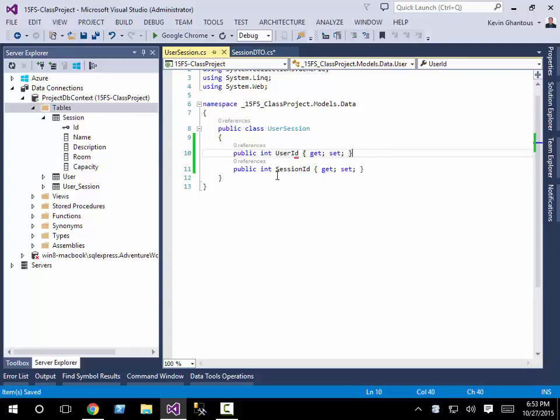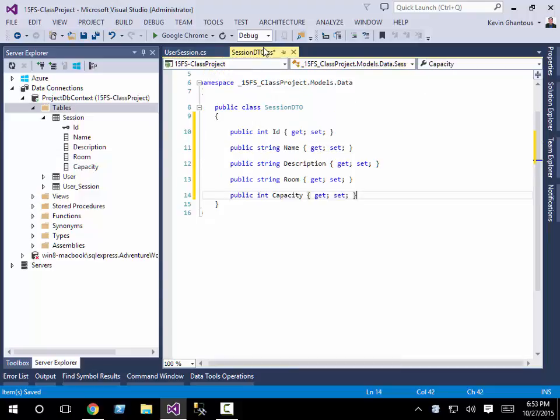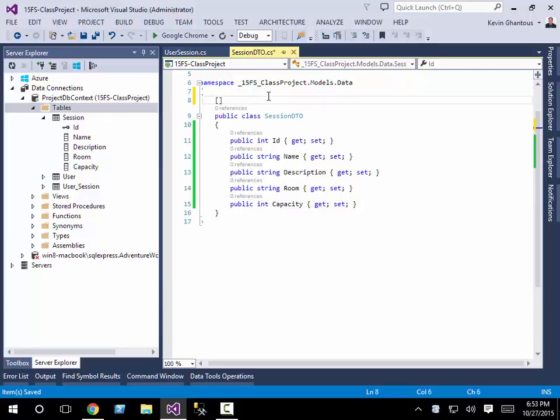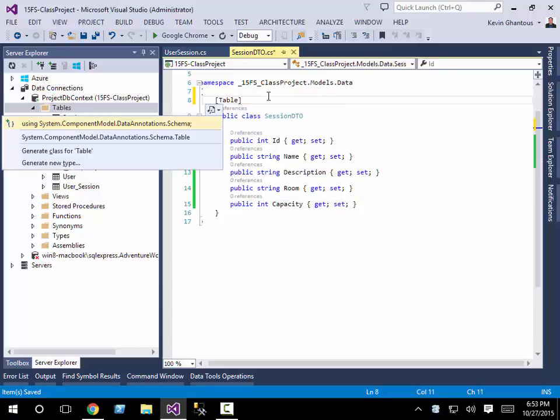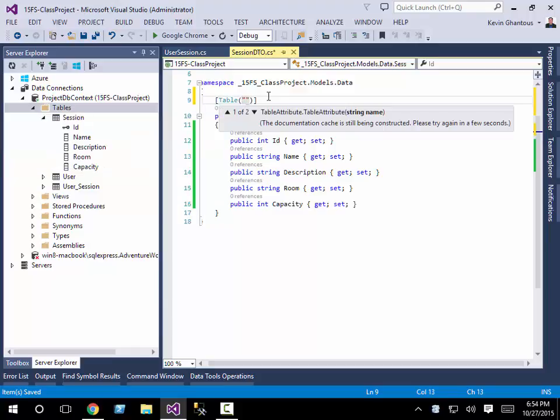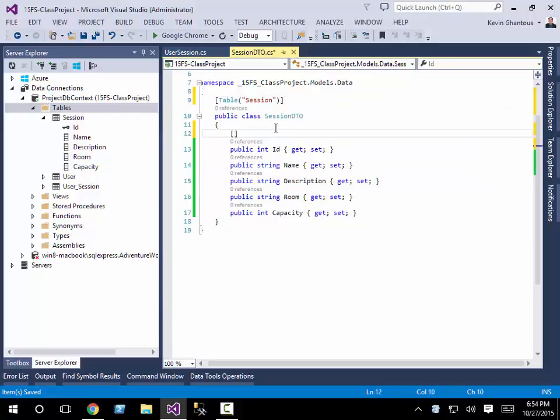All right, so we'll actually get to cover a little bit more Entity Framework goodness while we're in here. Let's do session because that's the easier of the two. So we need a table attribute from System.ComponentModel.DataAnnotations.Schema. And in here, we're going to connect to the session table. We need another attribute assigning the key.